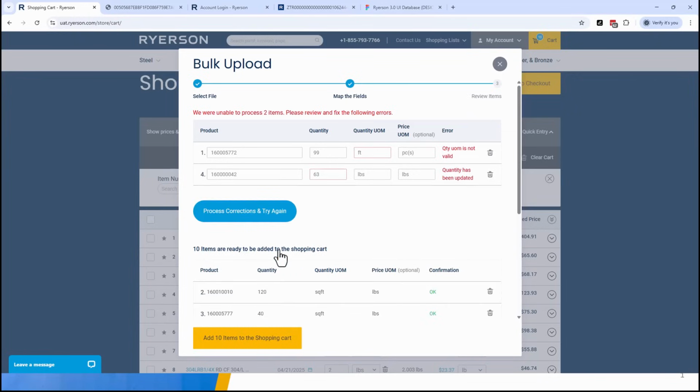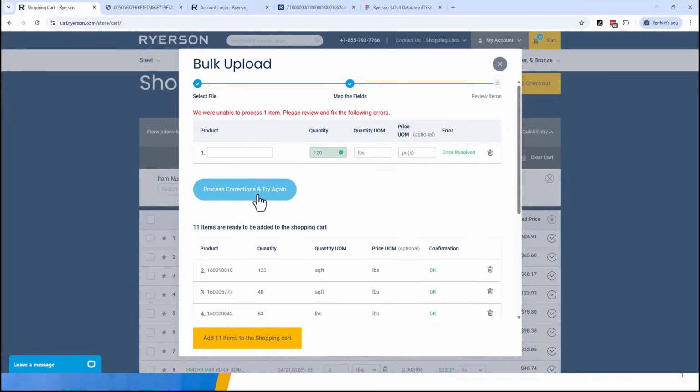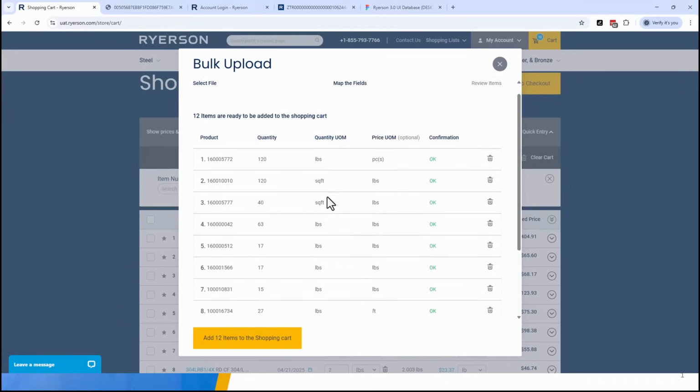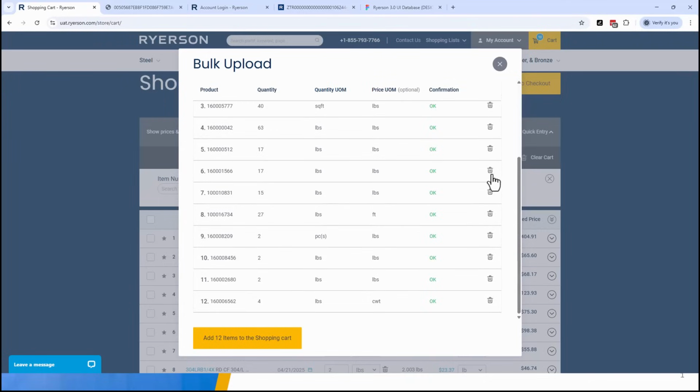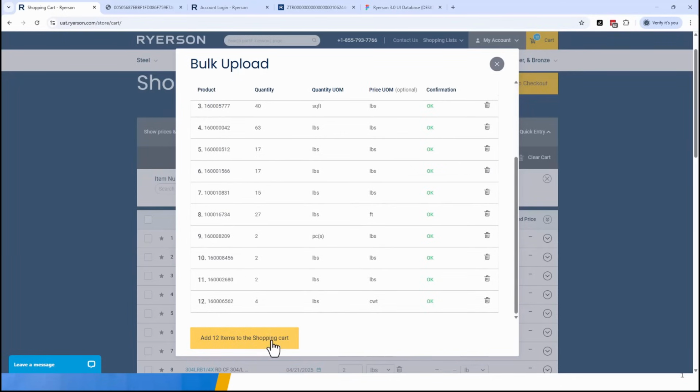Okay. It processed those corrections, but it also told me, hey, now I need to round up because that was not a full quantity. And for this one, I really want pounds. Let's process those corrections again. And the errors have been resolved. One more time. So again, it walks you through any error correction one at a time until you're ready to go, or you could have deleted those if you wanted to move forward. And now I'm going to add these 12 items to my cart.